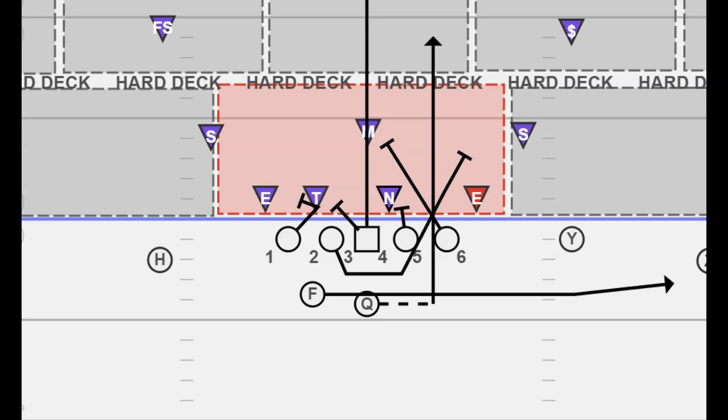Once again, the end is the read key, unless, of course, the end knifes inside. The play side tackle will then pick up that end, will read the Sam, and the pulling guard will pick up the Mike. As you can see here.